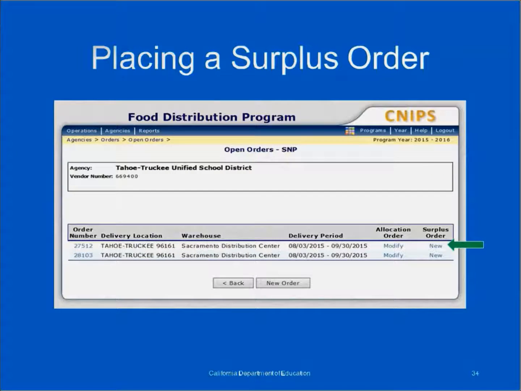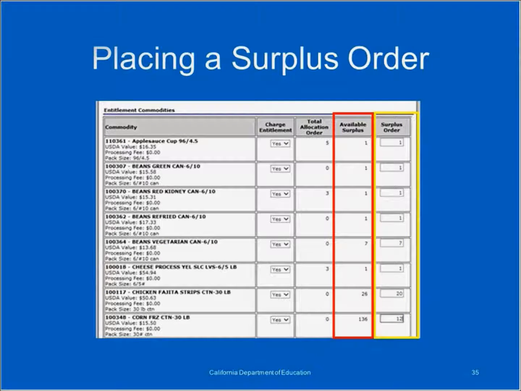Surplus USDA foods can be added to any open allocation order. To place a surplus order, select the new link as indicated by the green arrow under the surplus order heading in the Open Orders menu. This will navigate you to a list of all surplus USDA foods that are available at the State Distribution Center. The number of cases available in the surplus will be listed in the Available Surplus column highlighted in red. In the Surplus column highlighted in yellow, you may enter the number of cases you wish to order. The USDA food items will be added to your allocation.